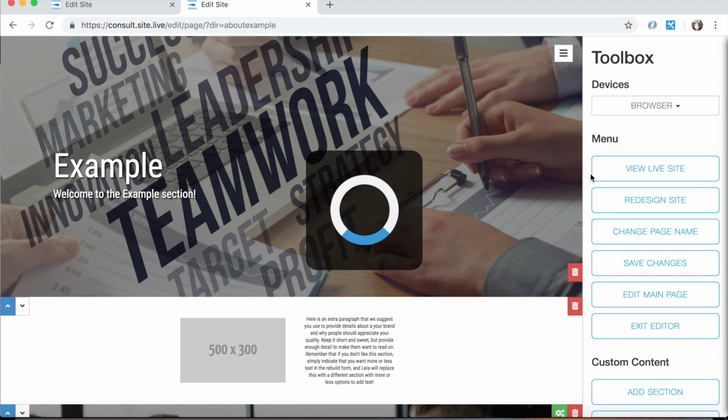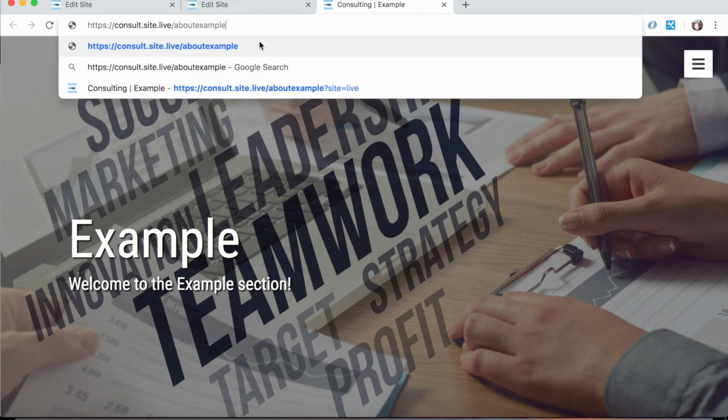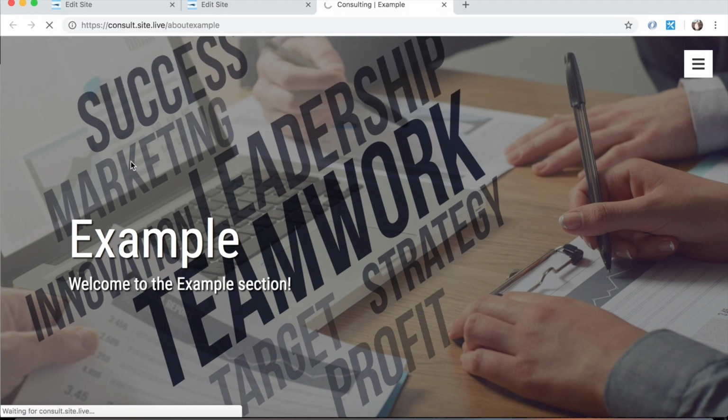Okay, and now if I press View Live Site, you can see our website is consult.site.live/about-example. And this question mark, site equals live, is just for the editor to know we're going to the live website. Anybody can now go to this URL in and of itself, though, and load your web page.